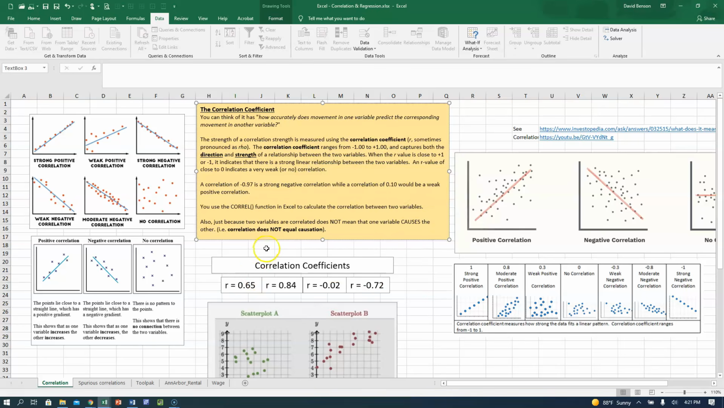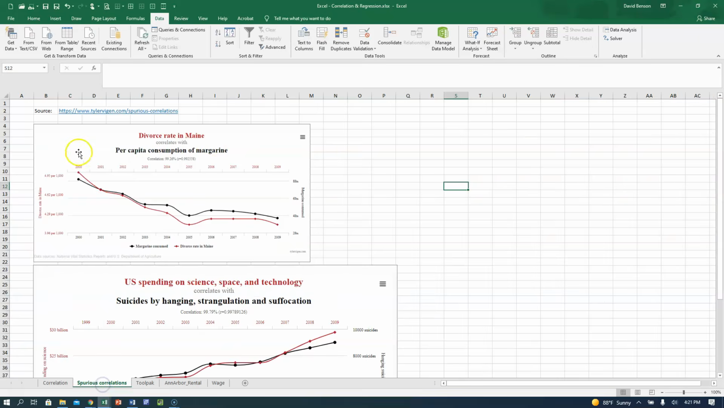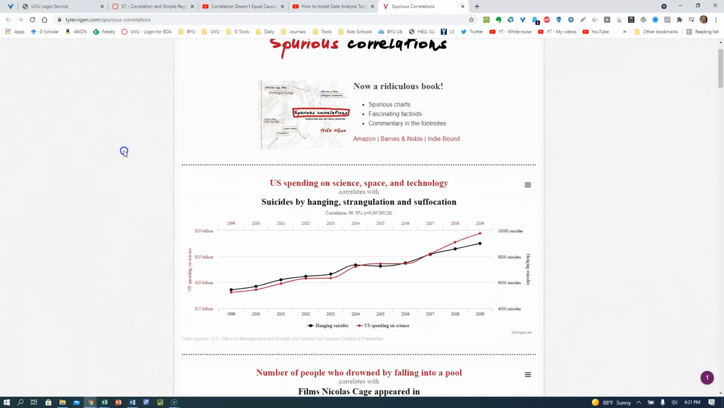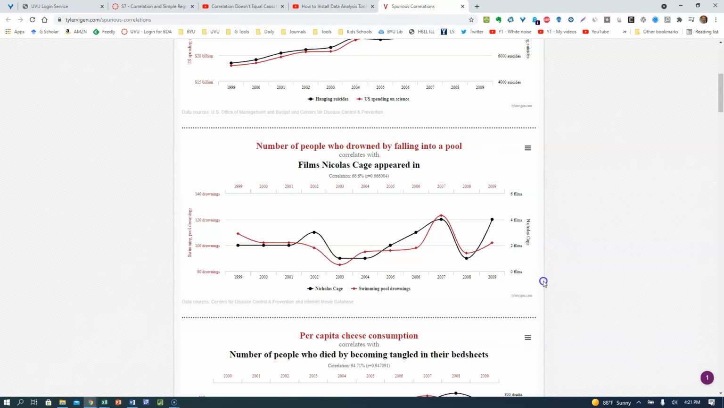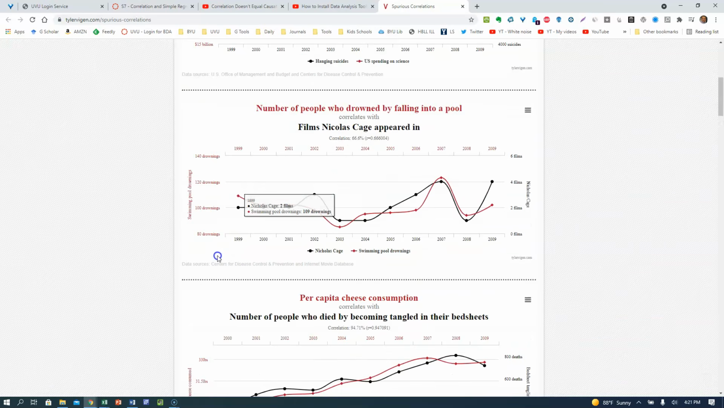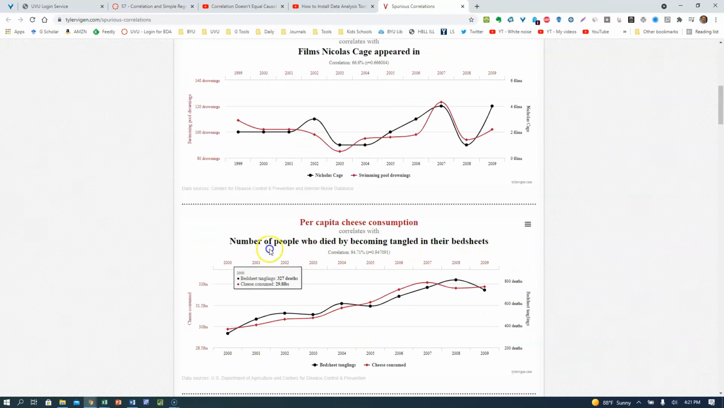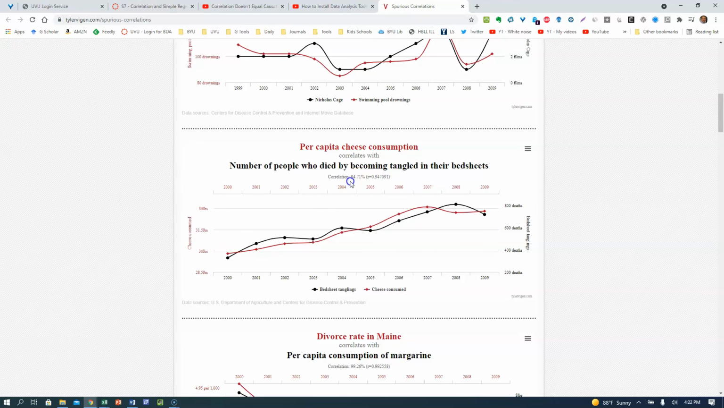So that is our correlation coefficient. Now, it's always good to point out that correlation does not equal causation. I've put some spurious correlations here. In fact, there is a website by Tyler Vigen called Spurious Correlations that I'll pull up. Lots of people use this, and a lot of people like to use this Nicolas Cage one right here, the correlation between Nicolas Cage movies and the number of people who drown in a pool. Or per capita cheese consumption and the number of people who died becoming tangled in their bed sheets.